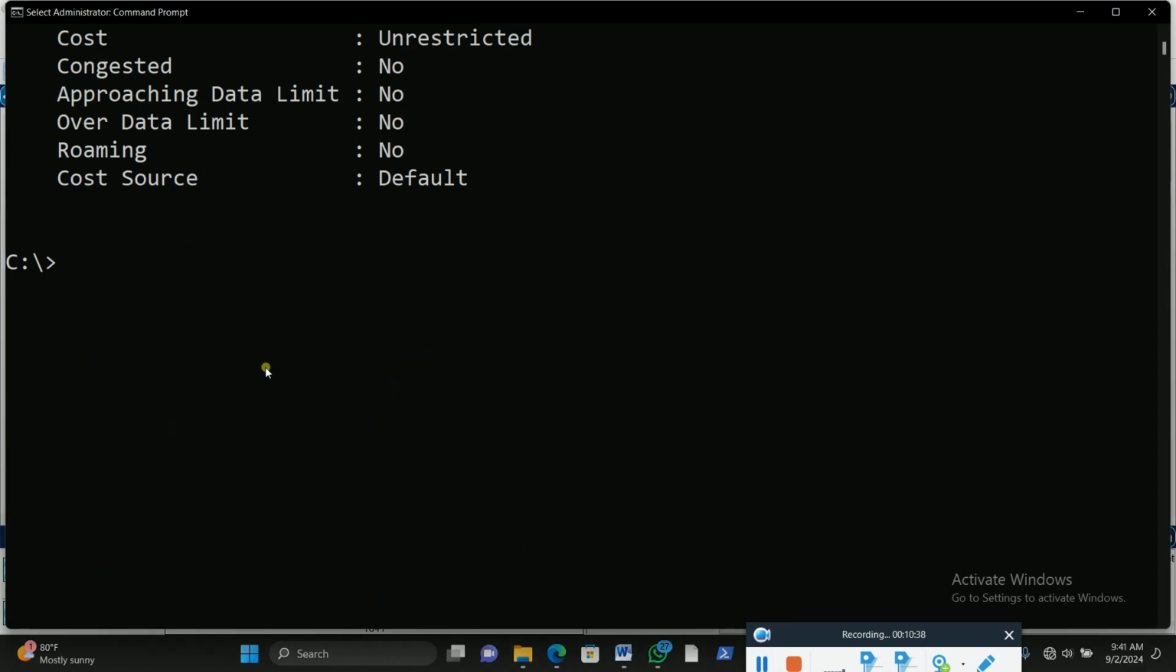Now let's create our own wireless access point. Your own wireless access point. Yeah, you can share it, you can bridge it, you can web bridge it anyhow you want. So let's type netsh wlan set hostednetwork mode equal to allow.